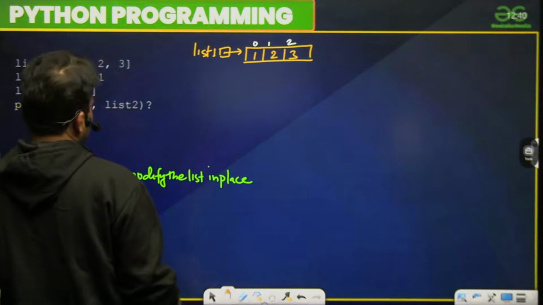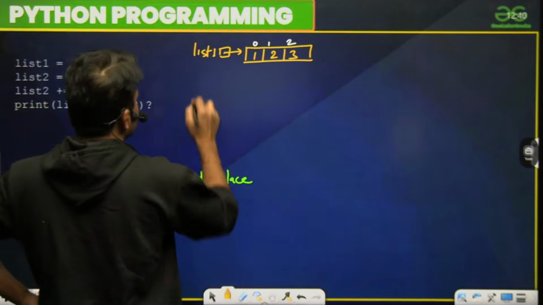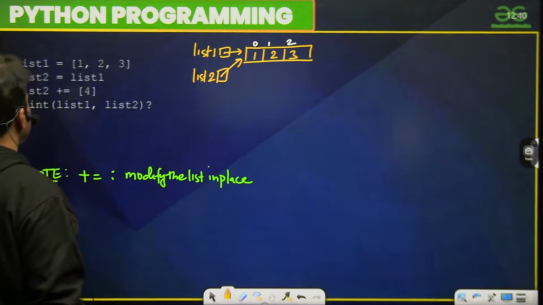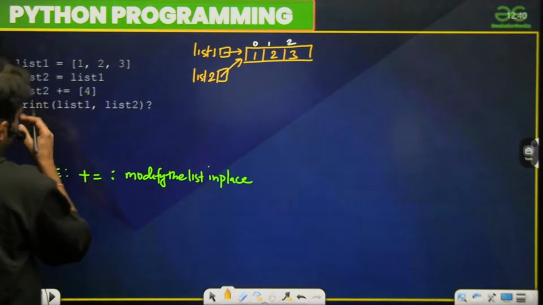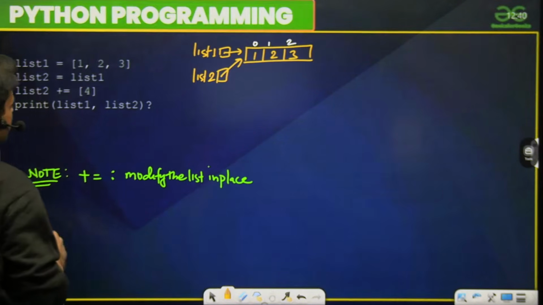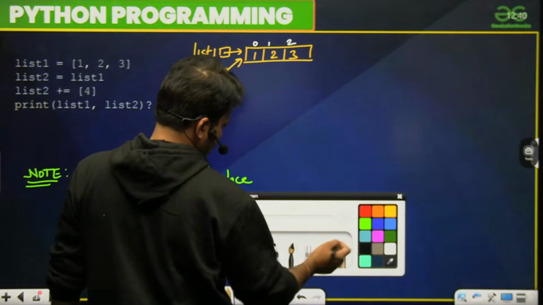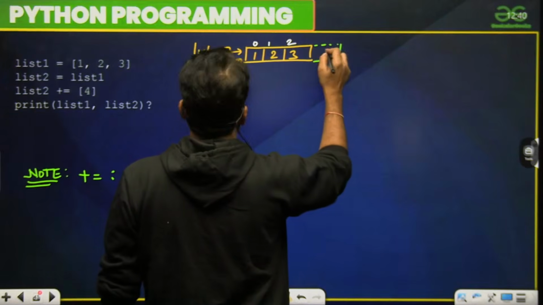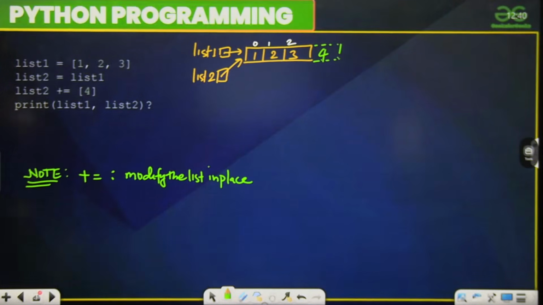0 1 2, list 2 equals to list 1. This is aliasing, list 2 equals to list 1, and list 2 plus equals to 4. So the plus equals to operator updates the list in place, student, right? Only plus creates a separate memory box. But plus equals to on a list modifies the list in place, student.